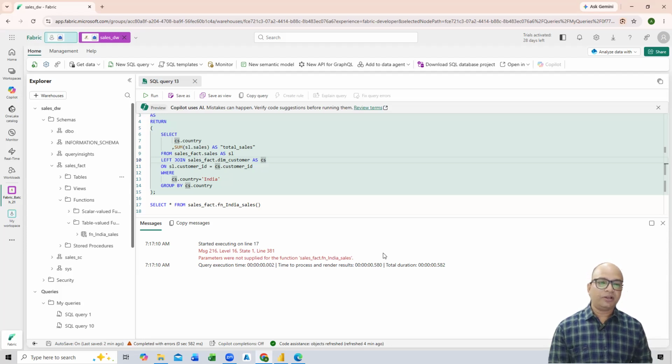Then we went back to the data warehouse. We created the tables there, and we created the pipeline to move the data from the lakehouse to the warehouse. Post that, we created the views there, and then stored procedures, and then functions. Also, we created the star schema. So all those things we did in the previous sessions.